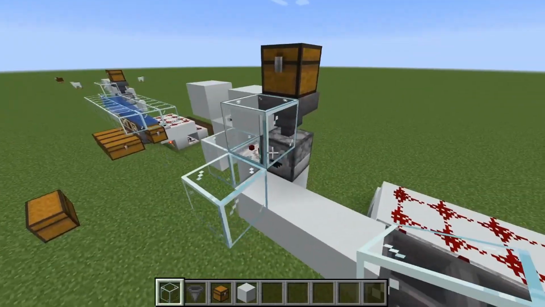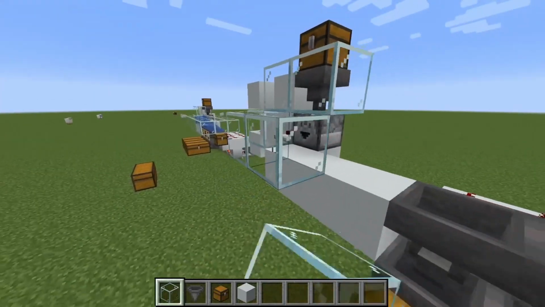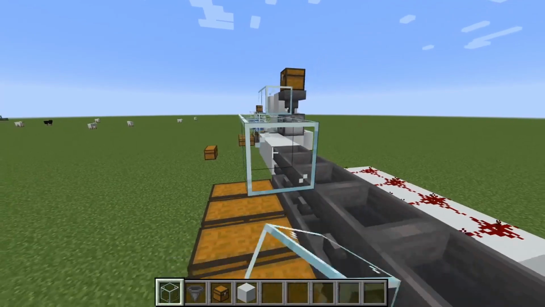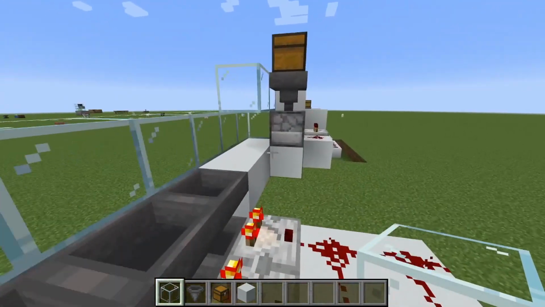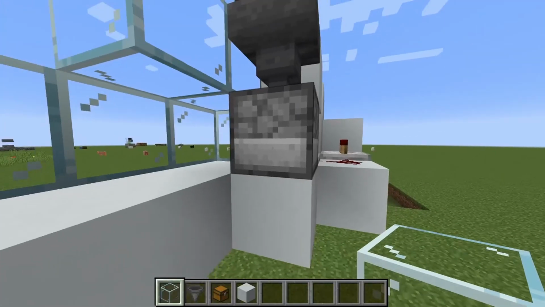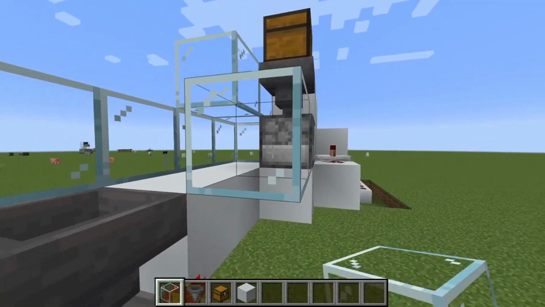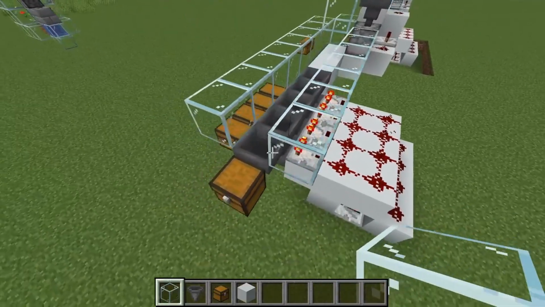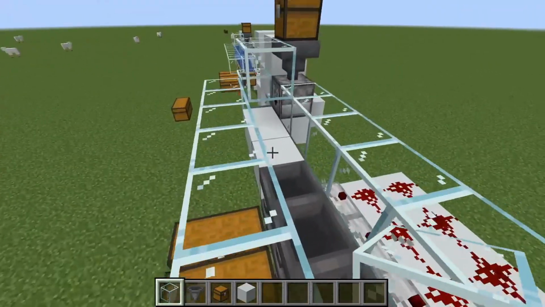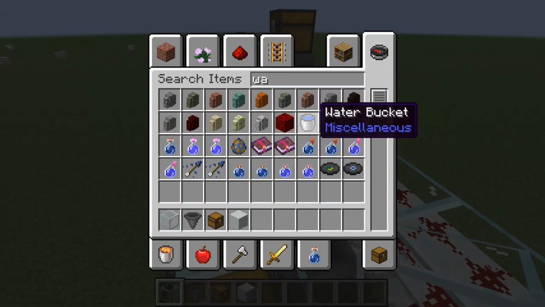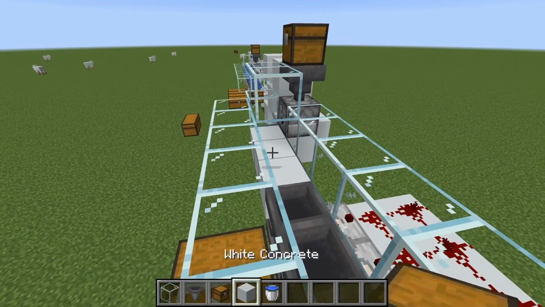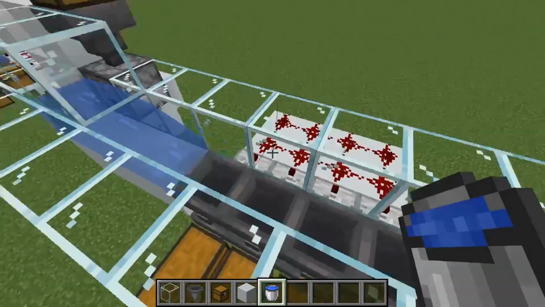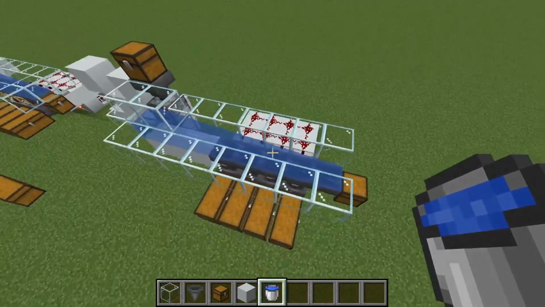And I like to place one right here on top, just so when the items get distributed out, they're not falling all over the place. And we're going to do the same thing on this side. 1, 2, all the way down. Just like so. Then we're going to grab our water bucket and place it down here, and it's going to flow all the way to the end here.